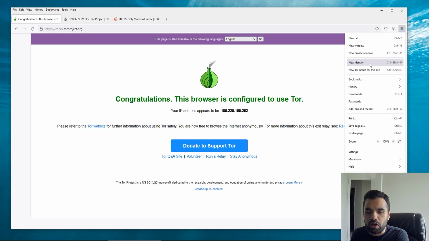Now, the new identity option is even more secure. As the name implies, it will present you as a new person, or a new entity, browsing this website. The new circuit will only change the nodes. However, the new identity will close everything, remove the history, remove the cache, everything, and then start over. It's like restarting or rebooting your system. So that's another option. Sometimes, let's say you are not able to access a certain site, and maybe changing to a new identity might be helpful.